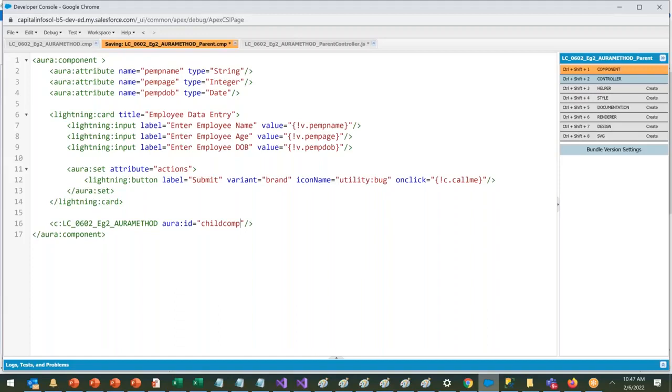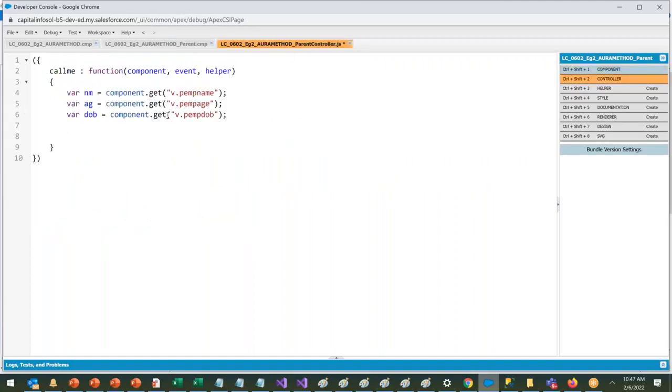In the parent, I've called the child and I assigned an ID, because one parent can have multiple children. There could be another child you can call. The same data, I can pass it to two components, multiple components also. So the ID has to be unique. IDs have to be unique. Now I come here.